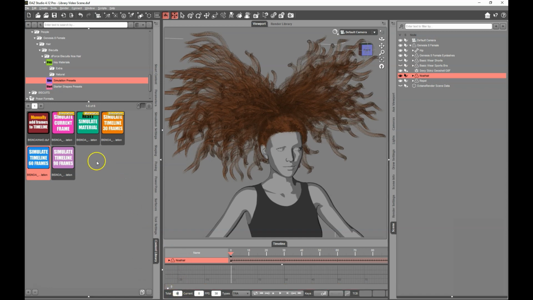There is also a reset simulate material preset. You only need to use this if you have edited the simulation dials in the surfaces pane and want to revert them.